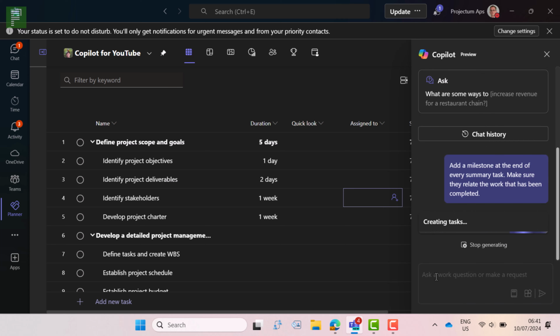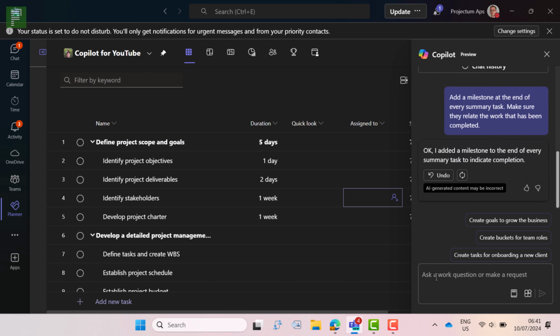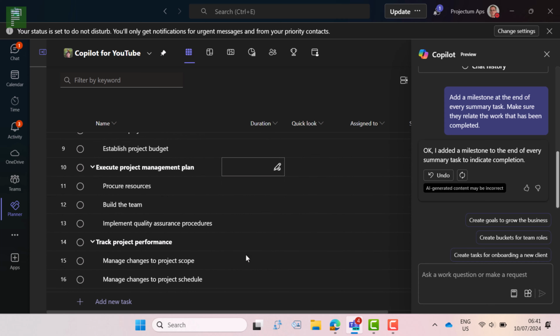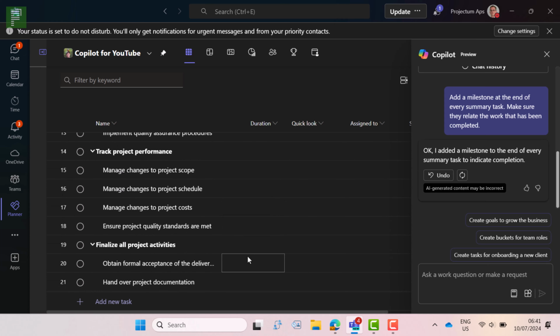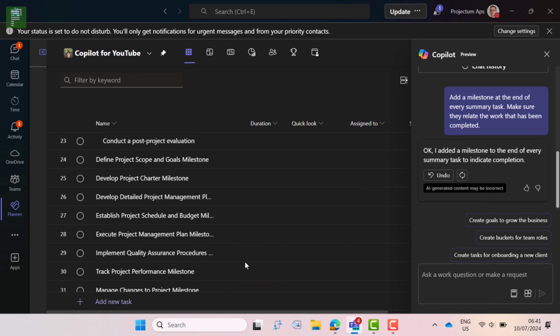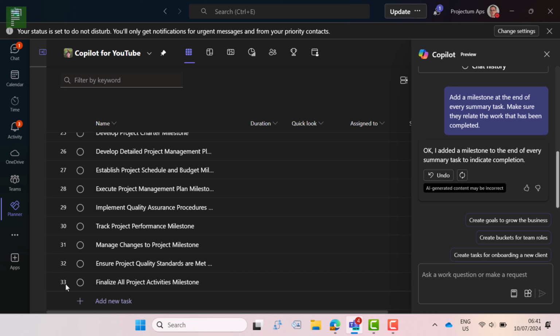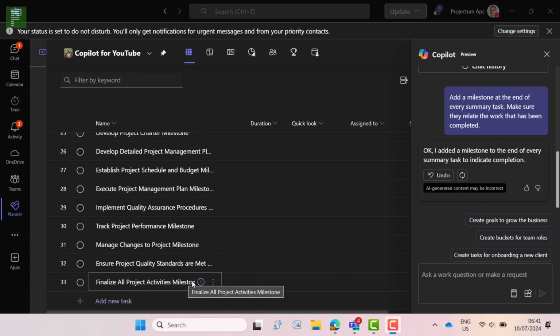And what we'll see is it's able to create these tasks. However, they added it at the end of the whole schedule. So it doesn't have a concept of what the summary tasks were supposed to be, or it doesn't have the capability of ingesting it at different locations in the schedule itself. So what you'll see is that at the end, finalizing all project activity milestones, establishing project schedule and budget milestone, it added all of them, but all the way down.